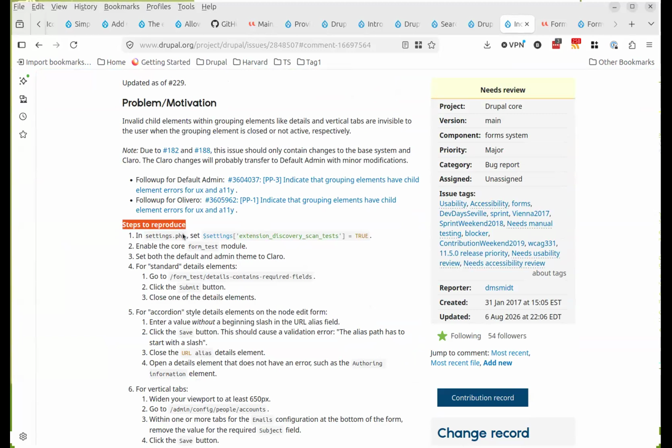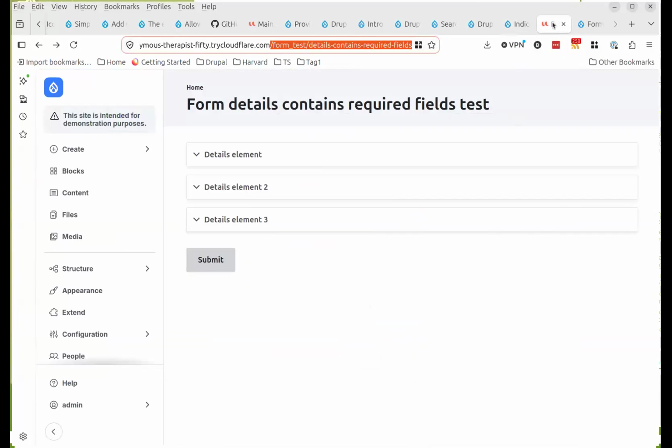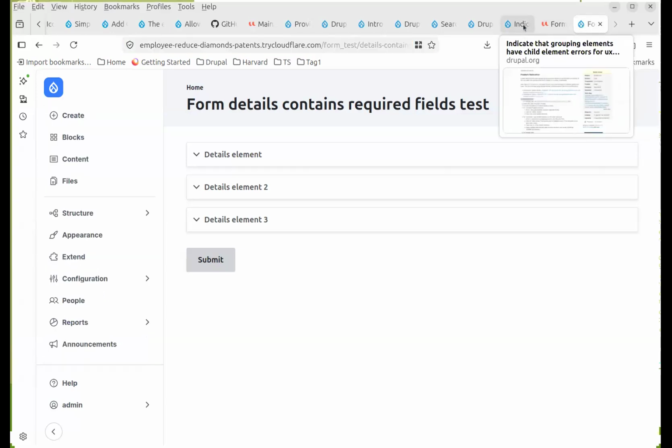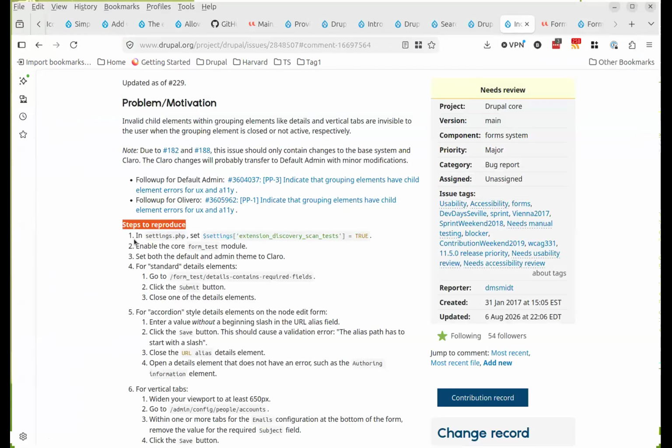I've already done the initial steps on my test site, which is this one with the Umami favicon. And Ralph has set up a test site, and that's this one with the Drupal favicon. So in settings.php, we set extension discovery scan tests to true. That lets us install test modules. And then we installed the form test module, set both the default and admin theme to Claro.